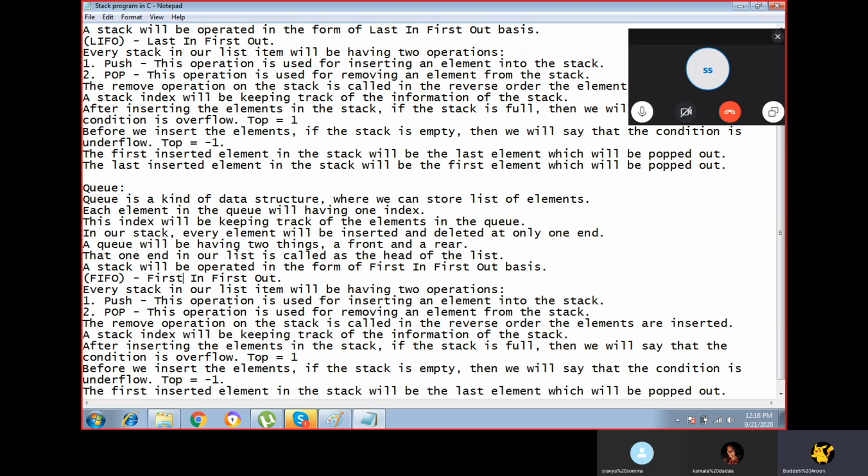So every queue will be having two operations, okay, DQ and NQ. For inserting the element, we will be calling that NQ, and for deletion of the element, we will be calling that DQ. The NQ operation is used for inserting an element into the queue, and the DQ operation is used for removing an element from the queue. Okay, so the remove operation on the queue is called in the order that the elements are inserted.